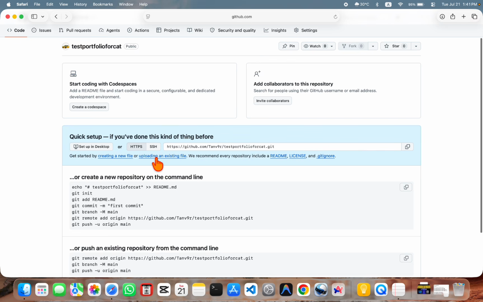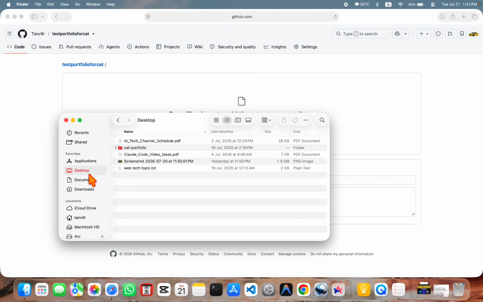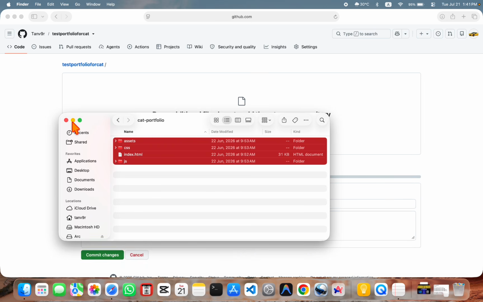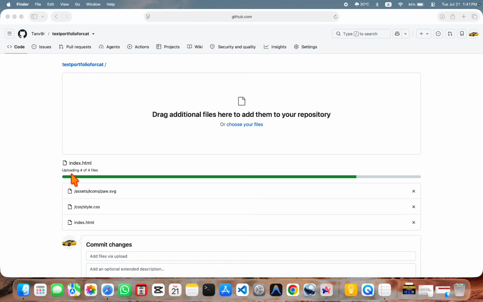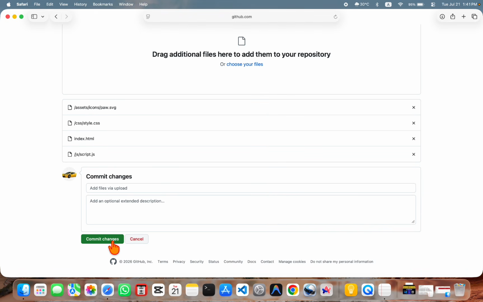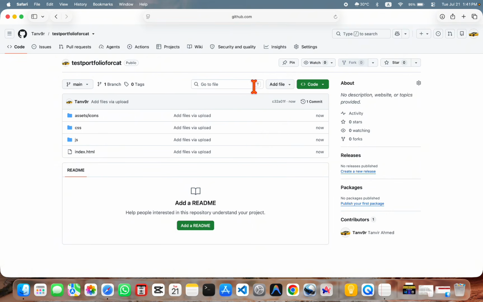Now I will click here uploading an existing file, and here you can see choose your files. So I already have my project here in the desktop. This is my project. I'm going to select all the files and folders and subfolders, and I will add them here. And here you can see uploading 4 of 4 and uploaded successfully. Now I'll click here commit changes. Okay, commit changes. Now here you can see processing your files. All right, done. Now here our project in the GitHub we have added successfully, right?